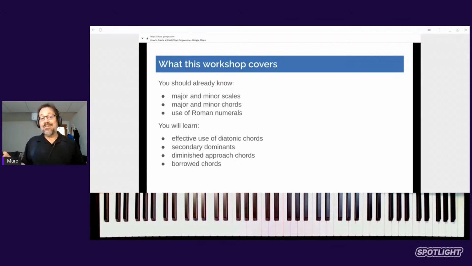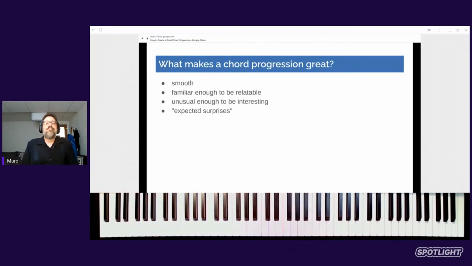And it's a lot to talk about. This is kind of a semester of music theory that I'm going to whittle down into an hour here. But I'm just going to plow forward and see how much of this I can actually show you and then let you work on your own. So I want to tell you what I think about when I think about what makes a chord progression great. Okay?